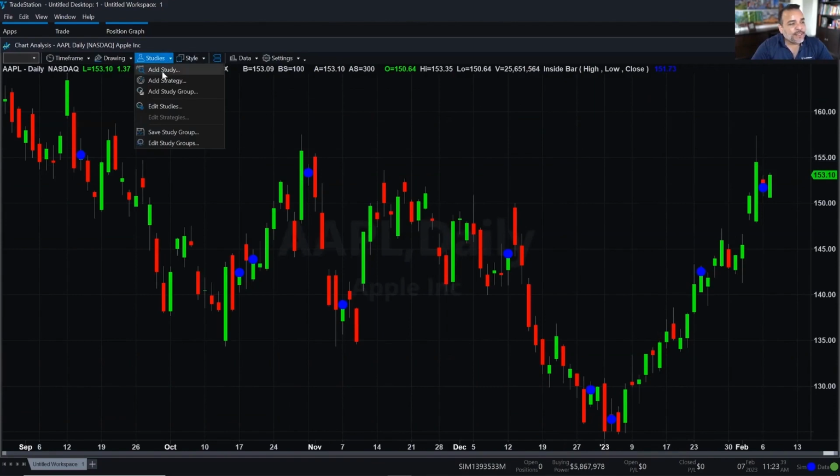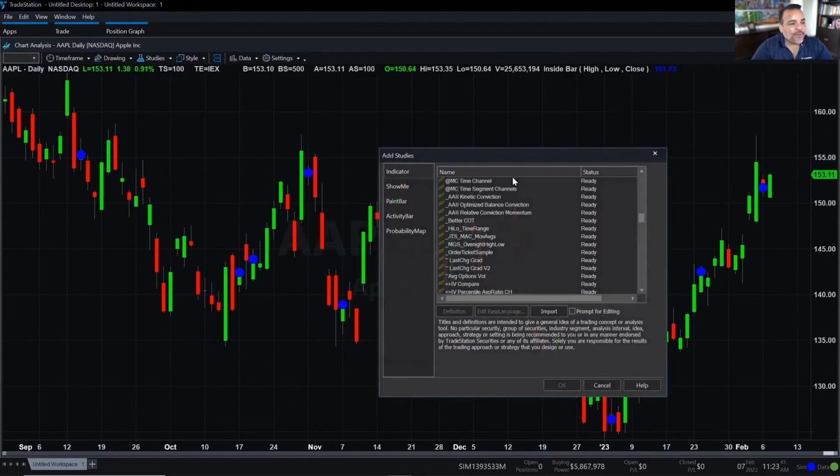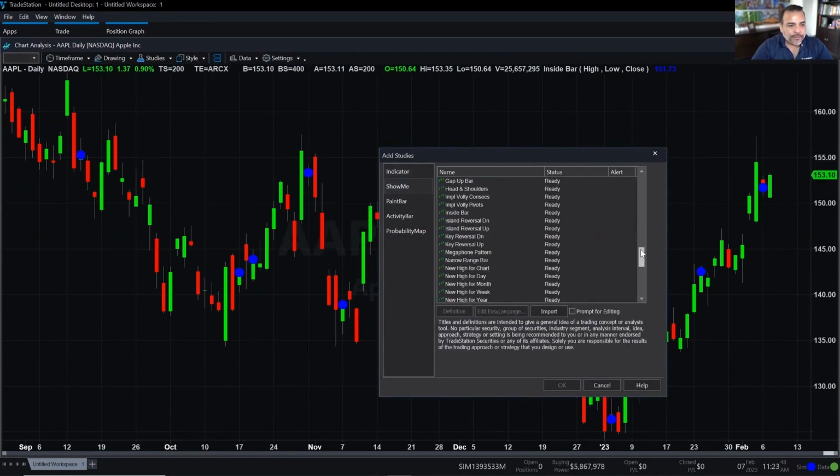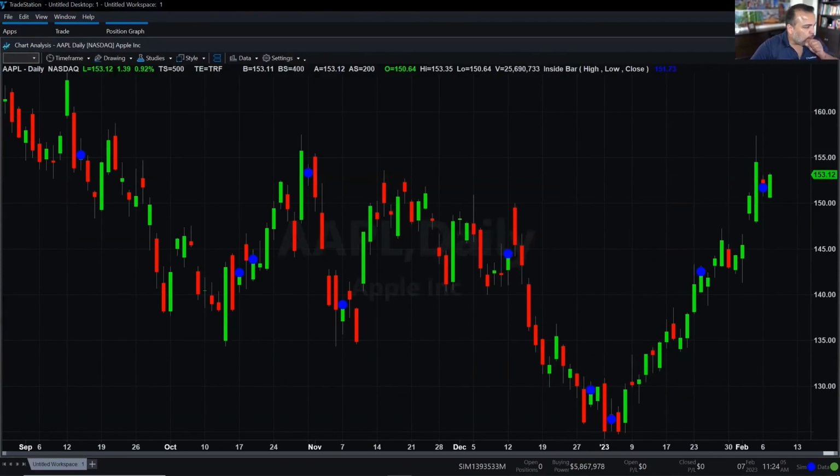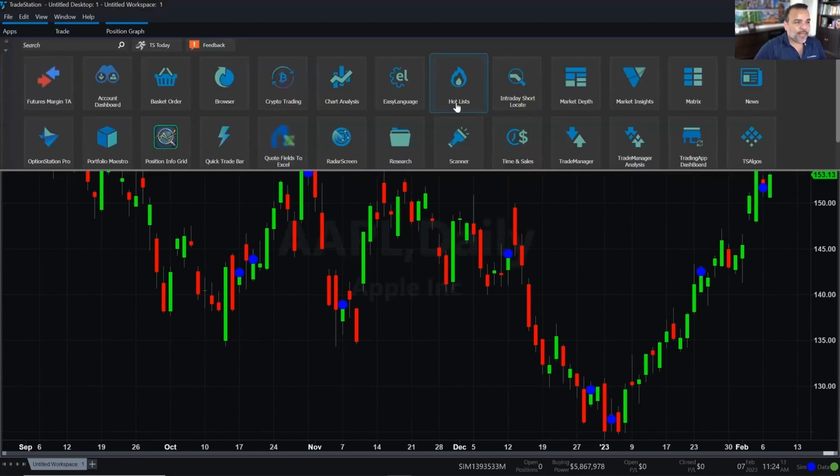Inside of the studies, let me go here to add studies. We have one that's called custom Showme. So from here, you can just insert it and modify the formula. But today, we're going to start everything from scratch and create our own study, right? So let's go over here. From here, we're going to go to apps and click on EasyLanguage.